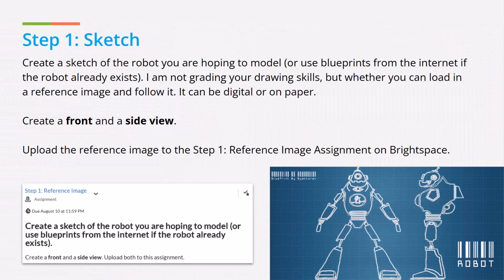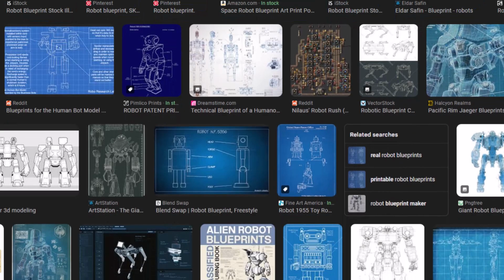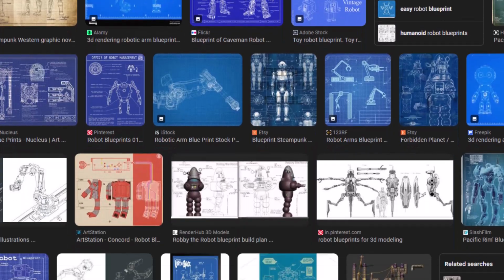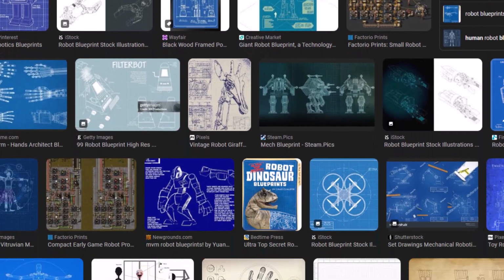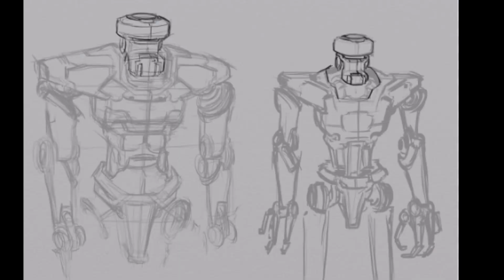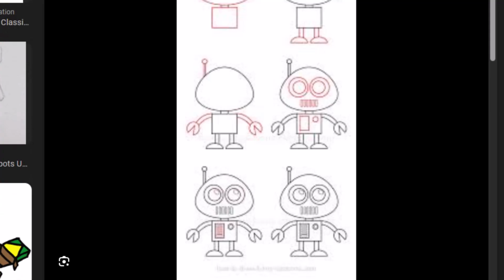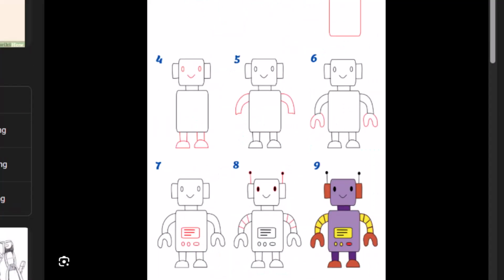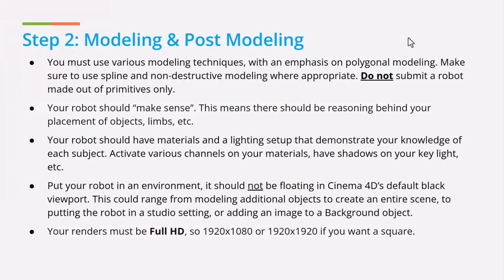First, create 2 sketches of your robot, or find 2 blueprints of a robot that you want to create. You will be using these to load into your Cinema 4D orthographic views and help guide yourself. I'm not expecting detailed advanced level drawings, just something to help you visualize what your end goal is and use that as a reference for your 3D models. Then it's time to model.